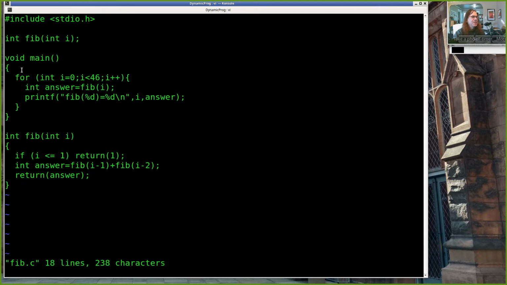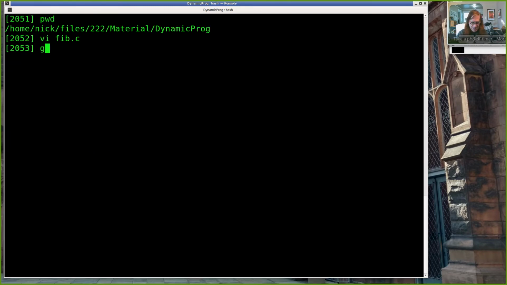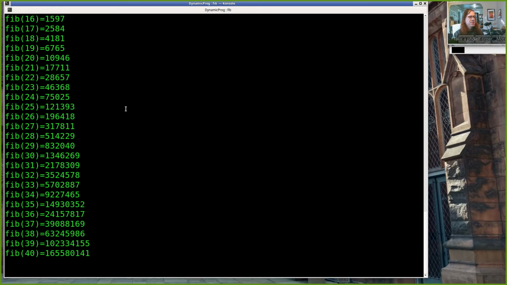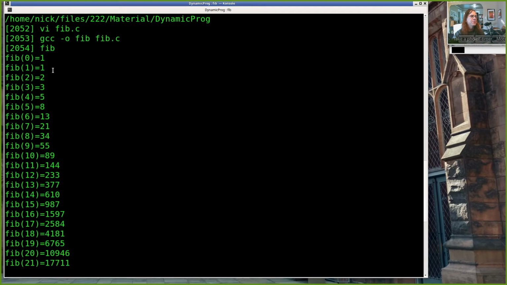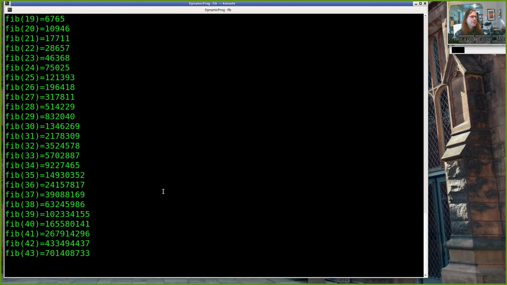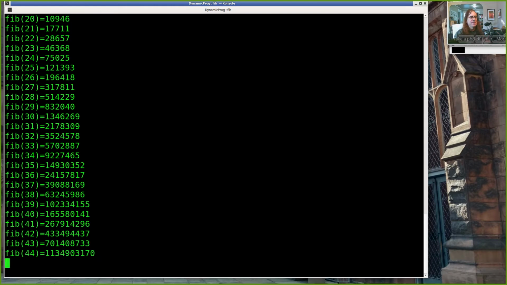And so we can test this with just a little main loop. We'll just go from 0 to 45, and we'll print out the ith Fibonacci number. We'll save it in answer and print it out. And not surprisingly, this actually works. But the surprising part is how slow it is. You can see the first few numbers, 1, 1, 2, 3, 5, 8, 13, 21. But it gets really, really slow, and it will finish Fib 45 in less than a minute.